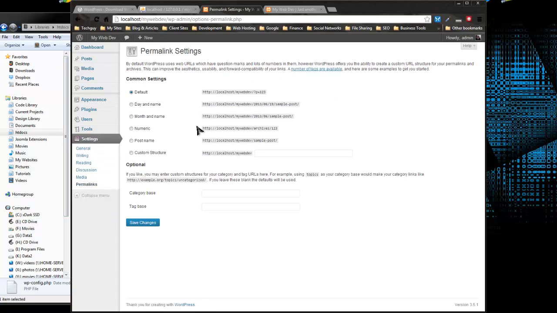Permalinks. This is the structure of your links, and I don't like the default structure. What it is, it'll be your website slash, and then we have this query, this P for page, and then the ID of the page. What we want is the post name. This is a much cleaner look, as it's your website slash the post name. So no queries or numbers or dates or anything like that. So we're going to just choose post name. You can also define a custom structure if needed. So I'm going to save that.